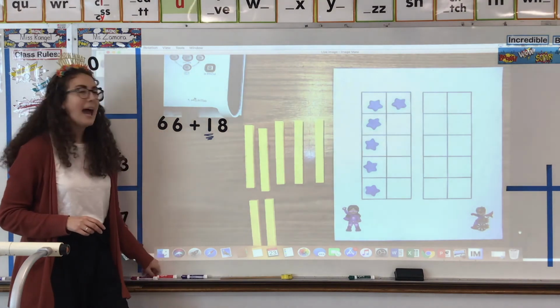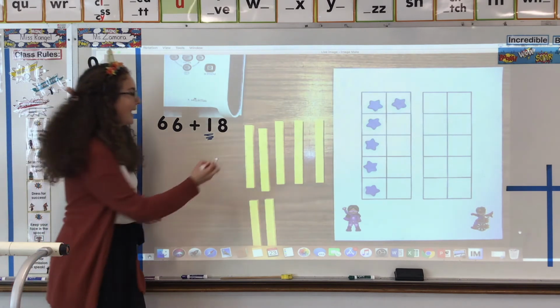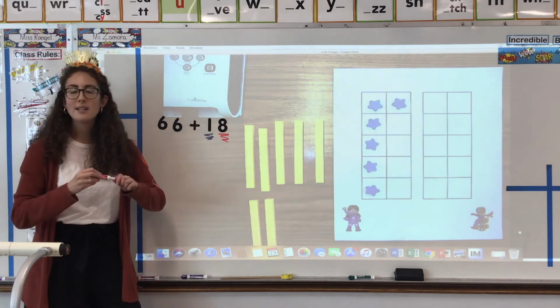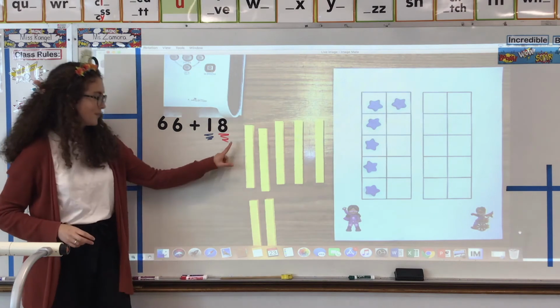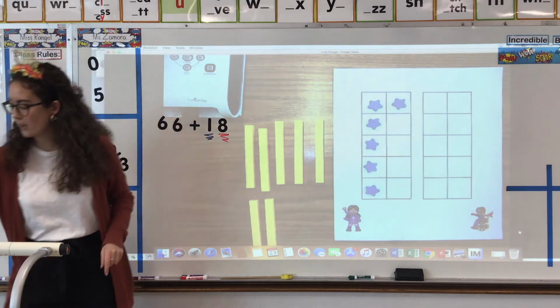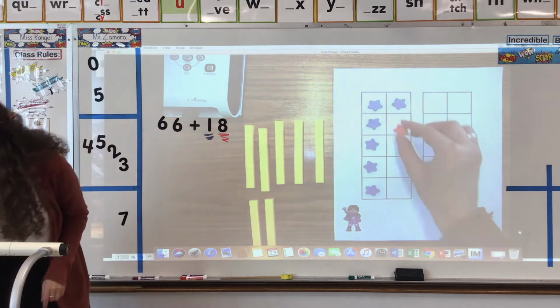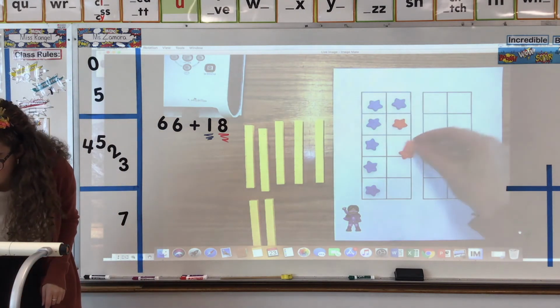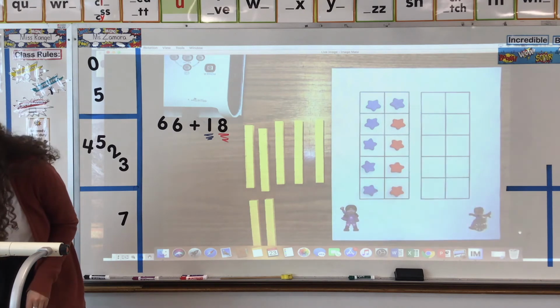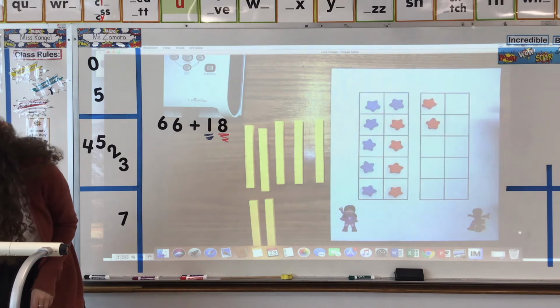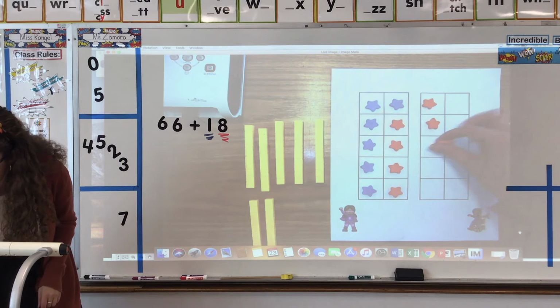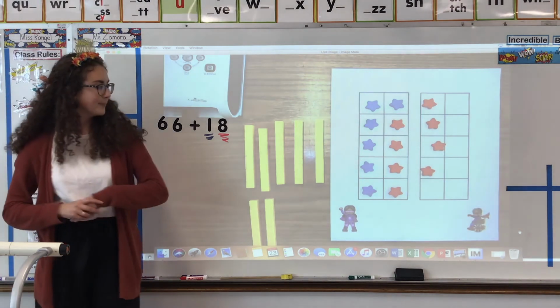And then, how many ones are we going to add? How many ones are in 18? 8, of course. So in your entirely different color, can you go ahead and add 8 ones? Awesome, I've got 4 and 4. I've got 8.